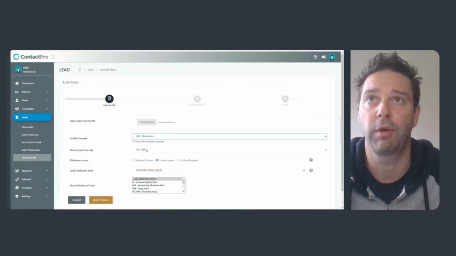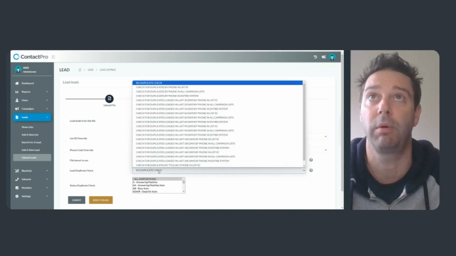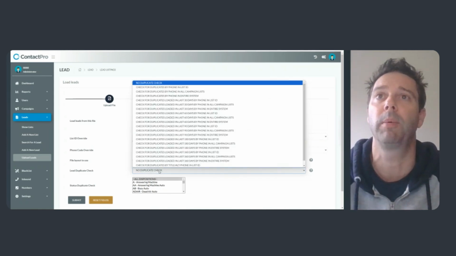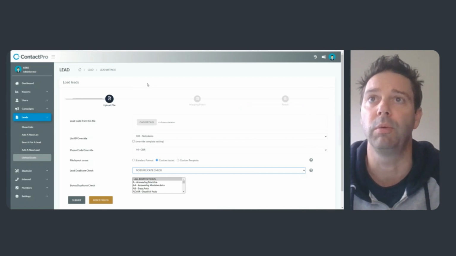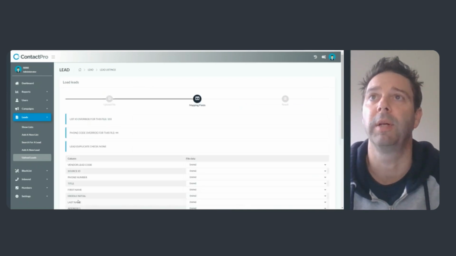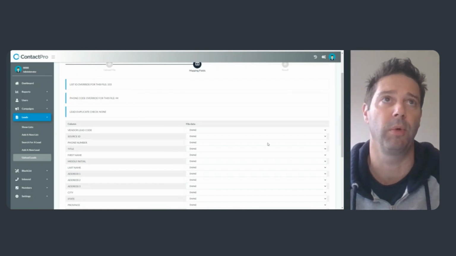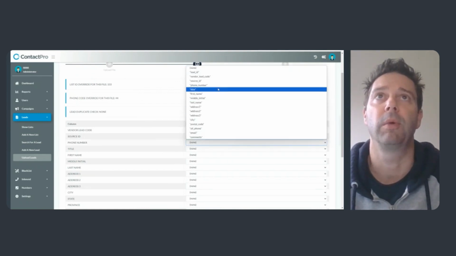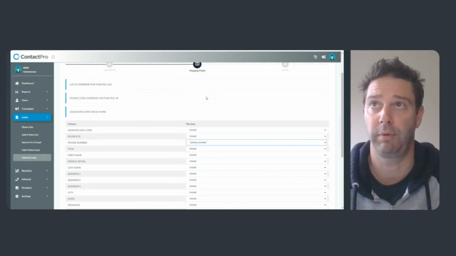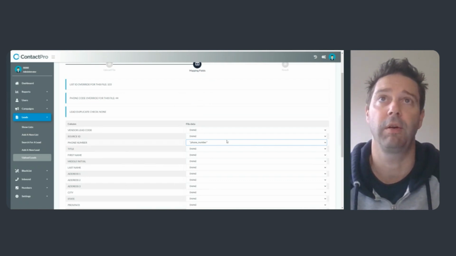Always have phone code override 44 for Great Britain. I can dedupe the data as I upload it, but I don't want to do that today because it's on my mobile number. So no dupe check today. Press submit, and then I've just got to do my field mapping. I want to put my phone number into my phone number field. We've got our dialer database field headers on the left hand side here, and on the right hand side here is my top row headers.